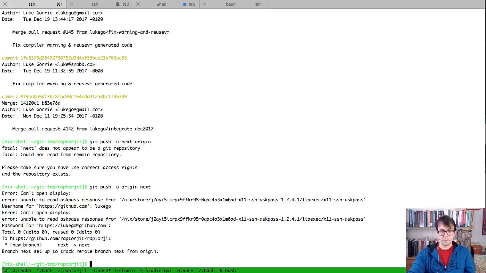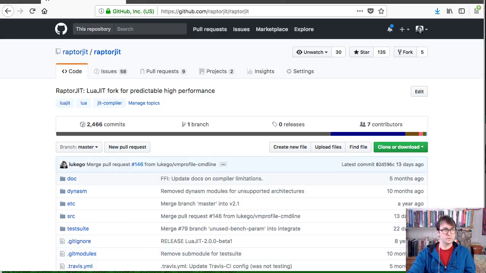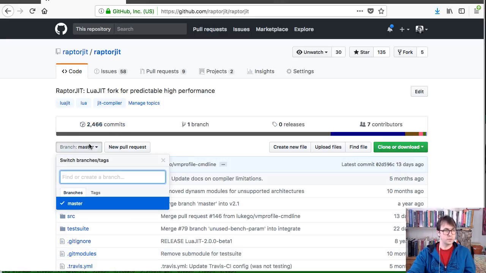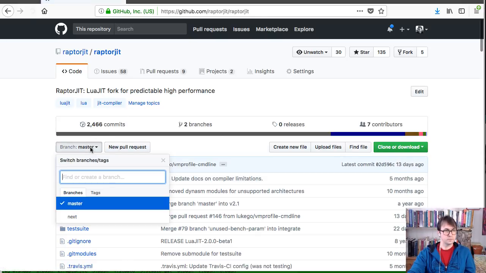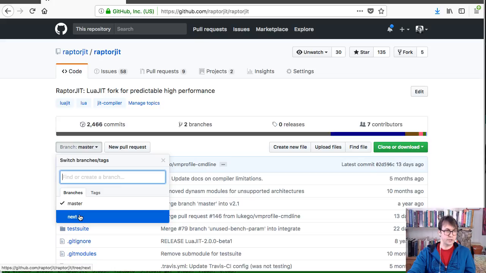And now, see how quickly GitHub updates. We'll do a refresh. Okay, so now we have the master branch and the next branch, which is nice. At the moment, they're identical.